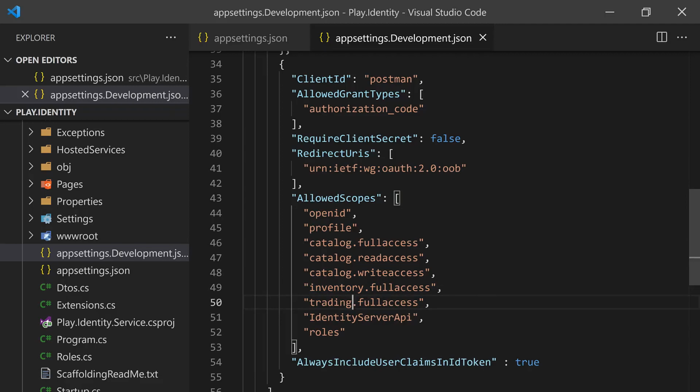In the next lesson, we will post a purchase request to our controller and trigger the purchase state machine for the first time.